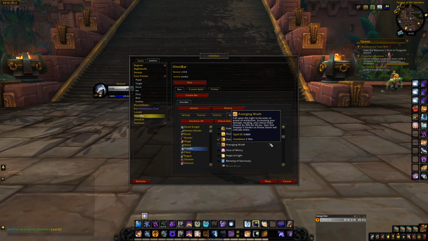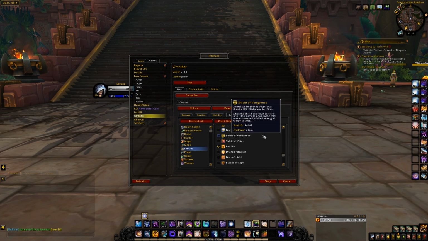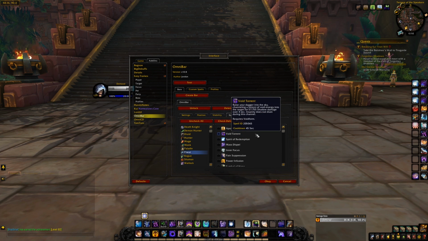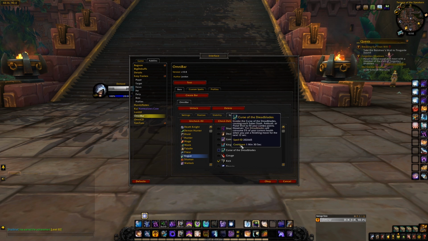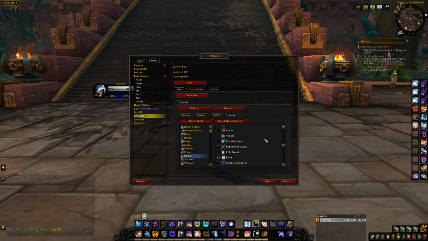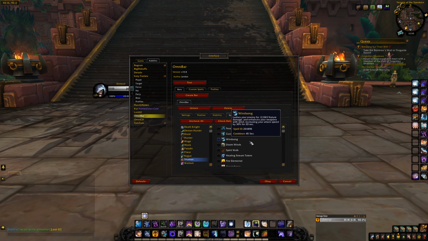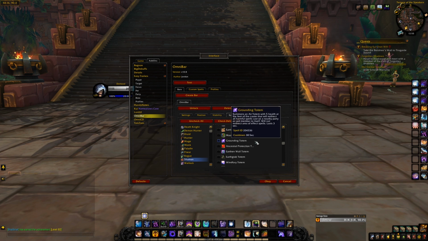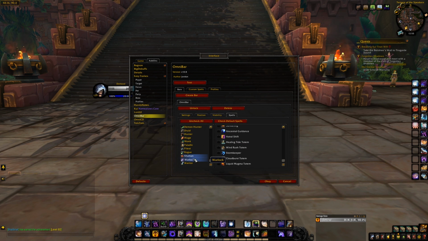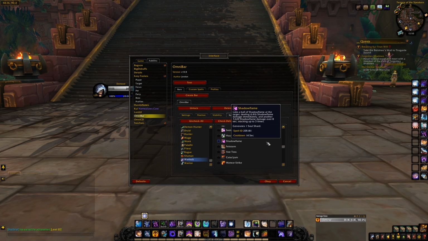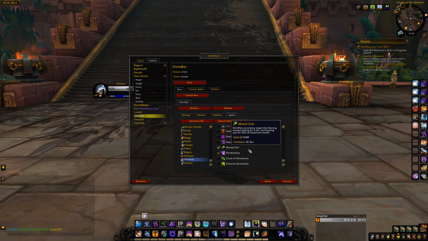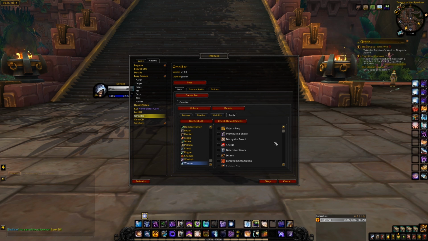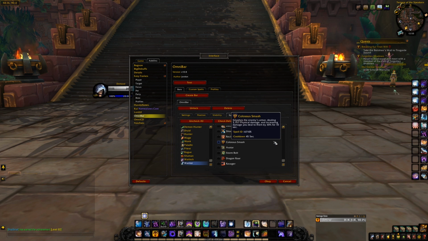For Paladin, I have Avenger's Shield, Hammer of Justice, and Rebuke. For Priest, I have Mind Bomb, Psychic Scream, Psychic Horror, and Silence. For Rogue, I have Kick, Kidney, and Blind. For Shaman, I have Capacitor Totem, Wind Shear, and I have Hex. For Warlock, I went with their kick, their ranged kick, as well as Mortal Coil and Shadowfury. And then for Warrior, I went with Pummel.